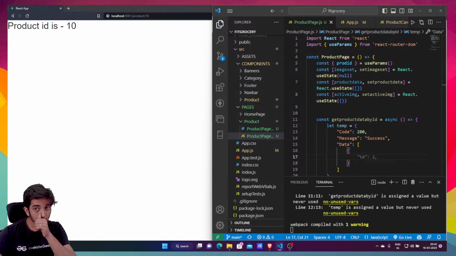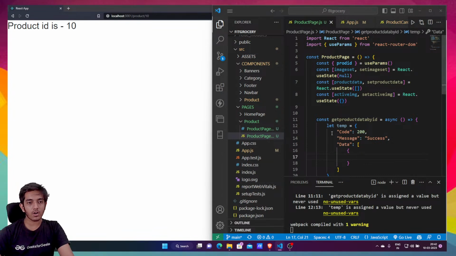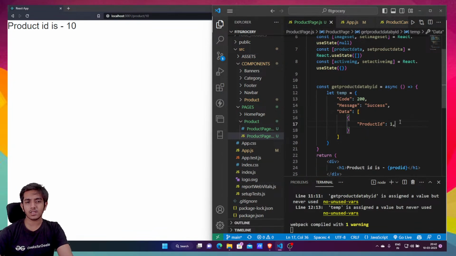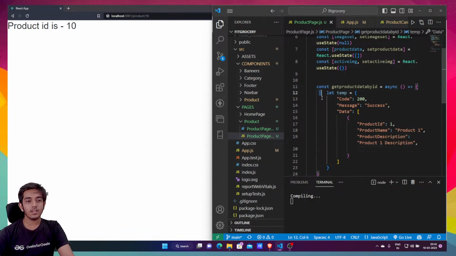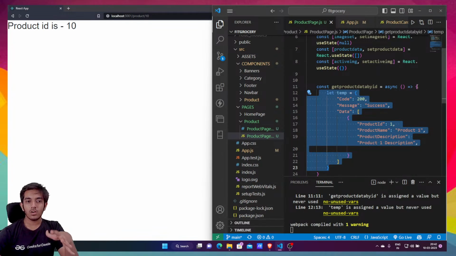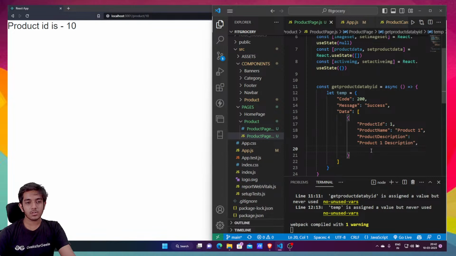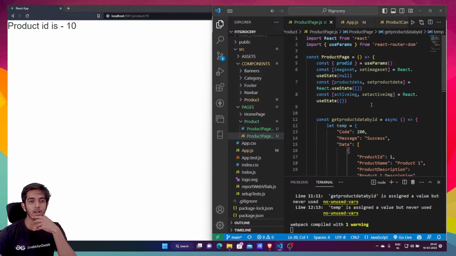Suppose my product has a product ID of 1. Right now I'm just passing it something like this. The product name is product 1, and also some product description. We are assuming that this data is coming from the backend. You need to call the API if you have a backend later on. So we have the product description, and also a few product images. Right now we don't have any backend, so I'll just call some images from assets.